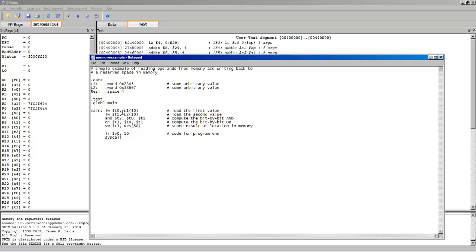So to begin, we see the values stored in L1 and L2 are loaded into registers T0 and T1. Then bitwise AND and OR are performed on those values. And finally, the value stored into register T3 is stored to the 4 bytes of space that were reserved earlier. You'll notice these two lines down here. I'll explain a little more about what these two lines are and what they do a little later. But for now, just know that these two lines are needed to end every program run in QtSpim.